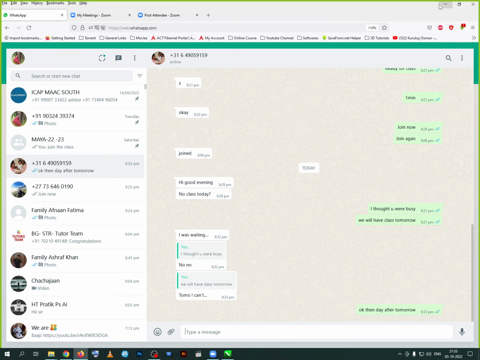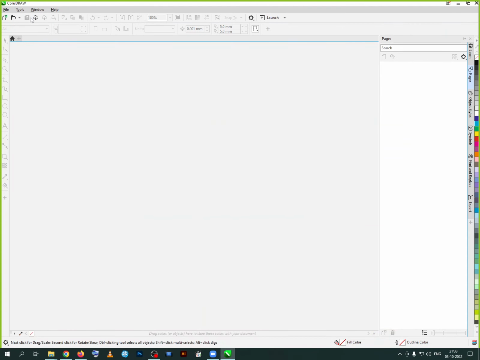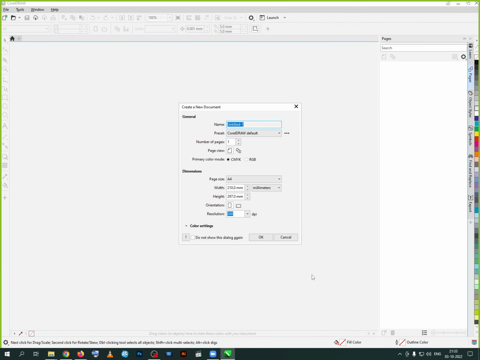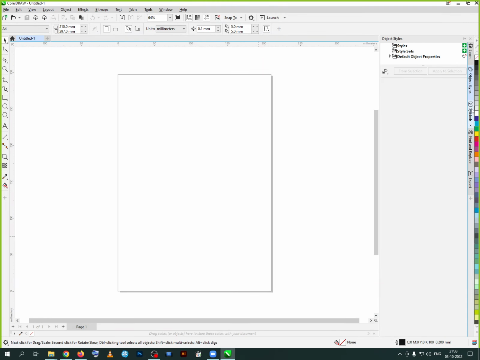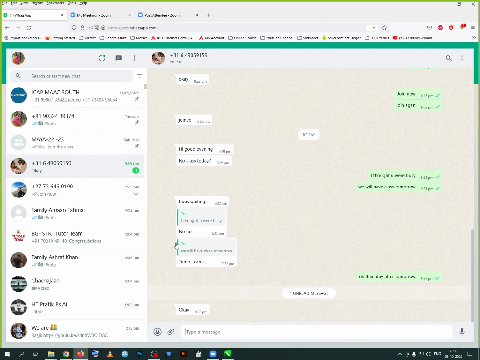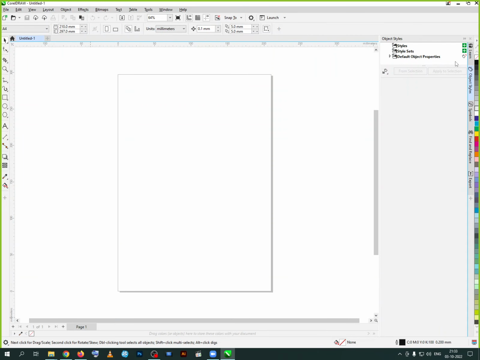Let's take a new document again. Let's go to the next option now. Under pages, the next option is object styles. Now we can create styles for this one. So we have styles in this one.